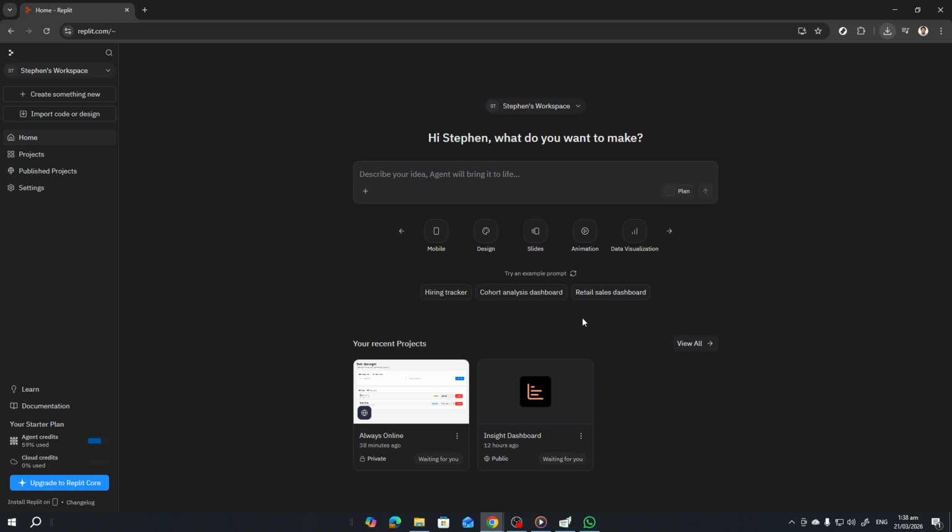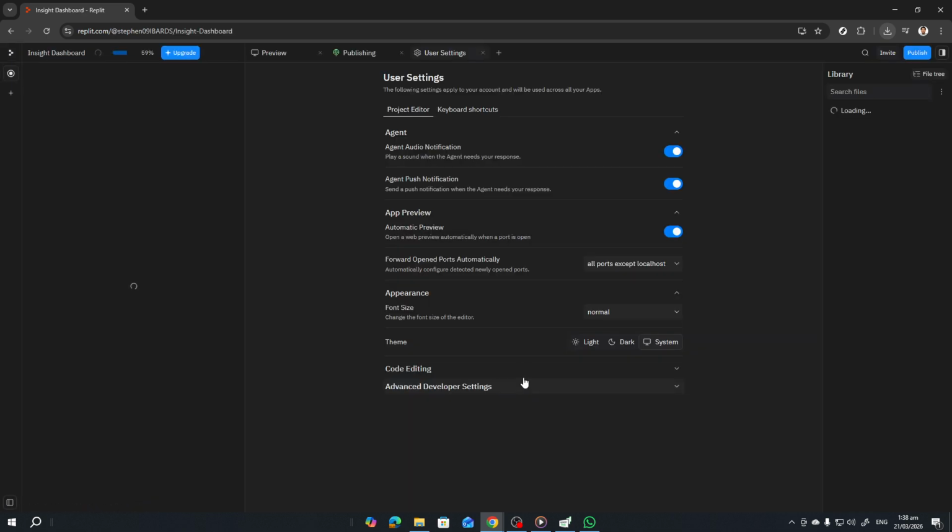Now, create a project to put this into practice. From your dashboard, choose to create a new REPL, pick a language or a template that matches your goal, and give your project a clear name. When the editor opens, you'll see the file tree, the code editor, and a console or output pane.